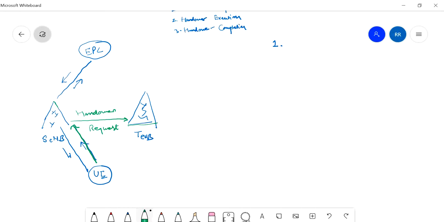When it sends a handover request to the target eNode B, this target eNode B establishes an S1 bearer with the EPC, or we can say the S gateway. That S1 bearer is only for the uplink path, not for downlink. Just note that. It establishes an S1 bearer for uplink with the details provided by the source eNode B, such as the TEID it is using. So this is the first step.